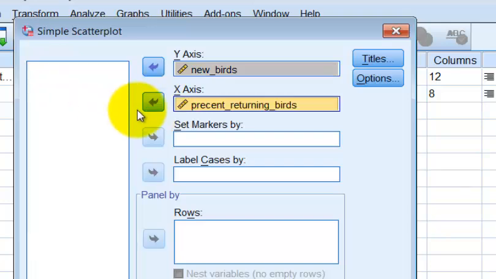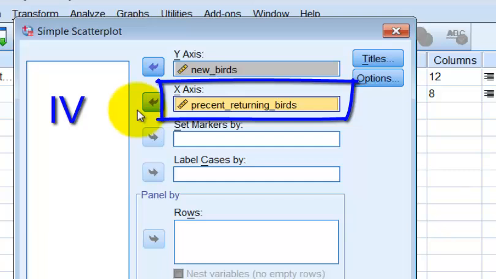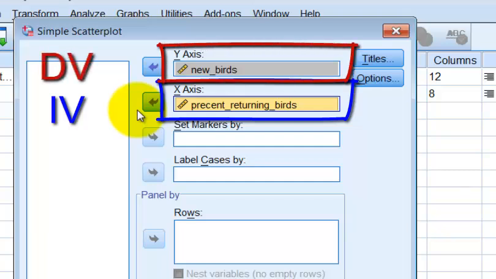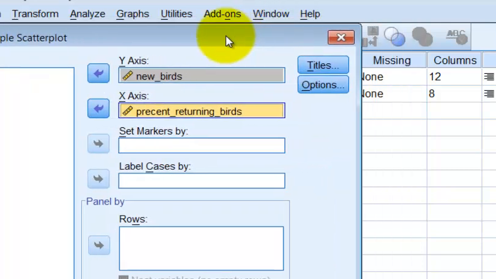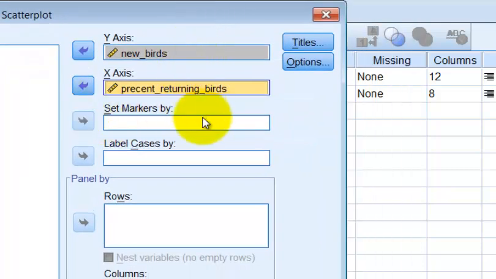In other words, what you think is your explanatory variable or your IV should be your x-axis, and whatever you think is the response variable, that's your DV. It doesn't have to be like that. You probably get the exact same answer anyway. But just remember, if you have an IV, that should be your x-axis, and your DV is always your y-axis.